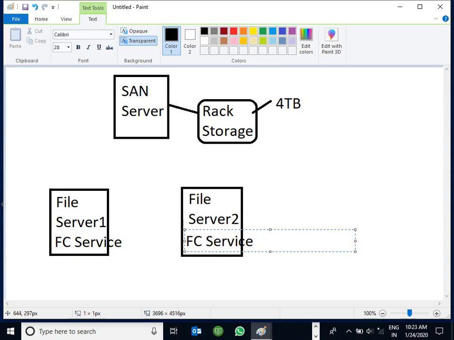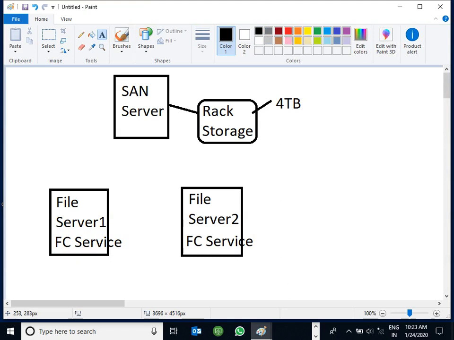Okay, understand now? Now I need to give the Quorum disk also. So I can give 2 disks to both the servers. One is Quorum and one is for storage, where I can store my file shares. With the help of the SAN server, we can give block storage to this server and this server.